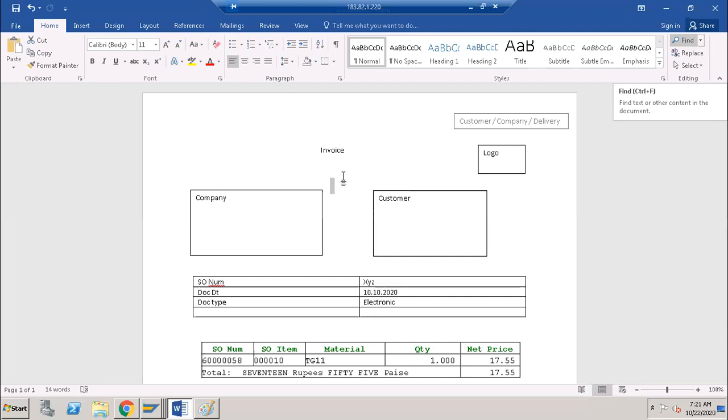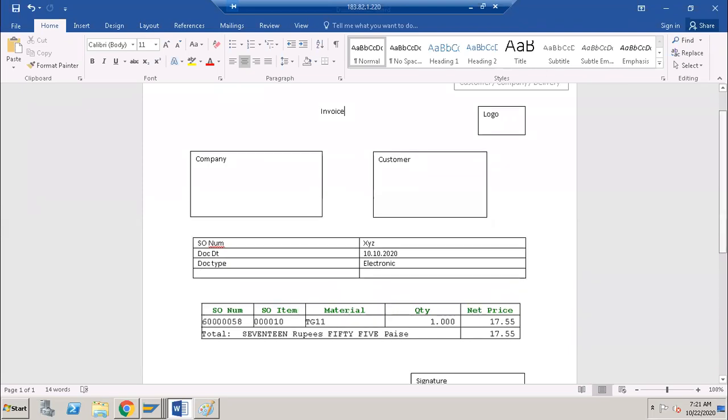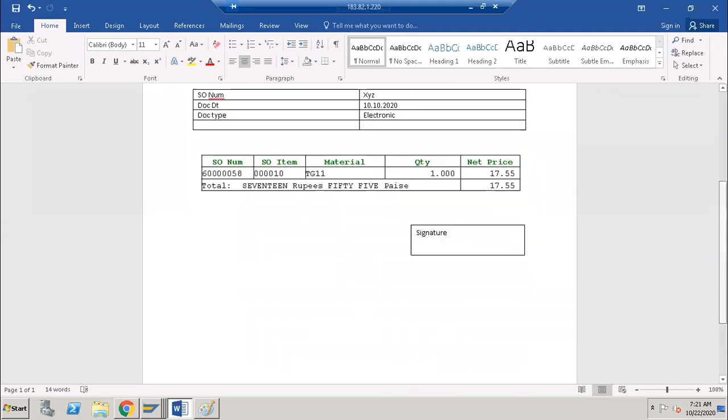So the requirement is, I want to display one output like this. First of all, customer, company, delivery like that, invoice, logo, company, customer, and there's some header information. The document header information I want to display here, and the item information I want to display here, and the last signature I want to display here like this.